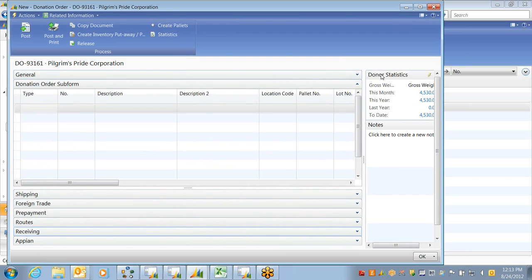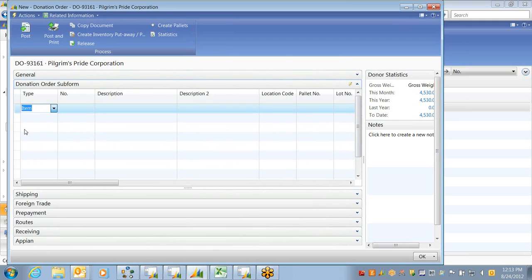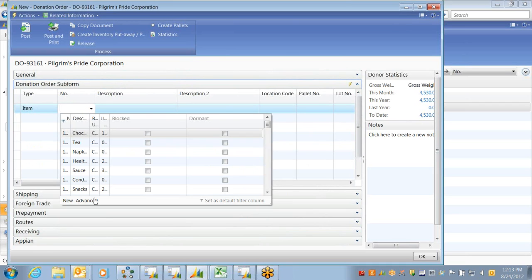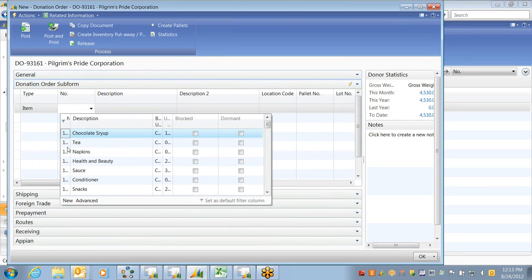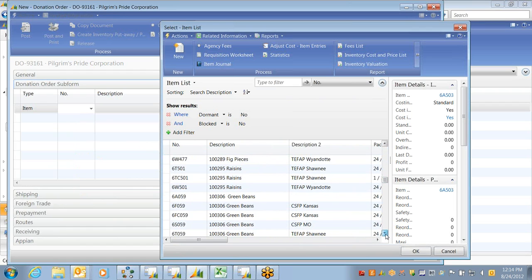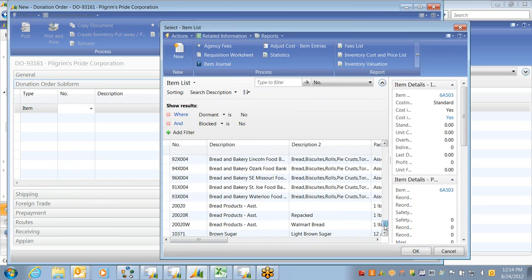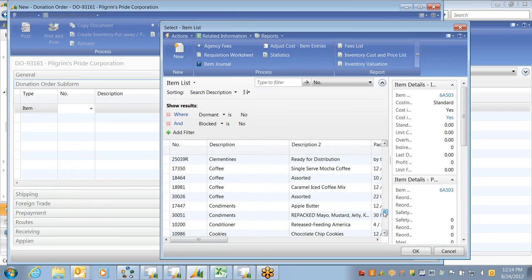So here's my donor information. So now I'm going to say, what did they donate? I'm going to pick an item. This is just a view of the items. If I want a more advanced view, I just click on Advanced. And I'm going to scroll down. Normally, whoever is doing this would probably know what the item number was or would quickly find it. I'm going to say that we're getting some caramel iced coffee mix.